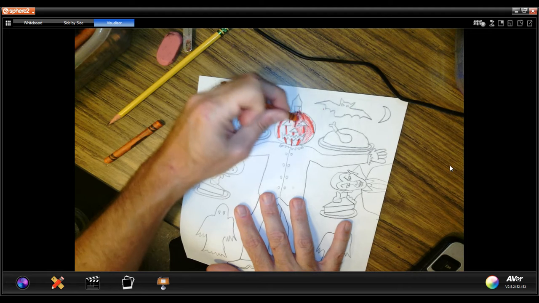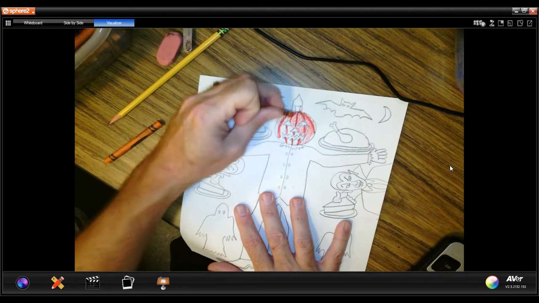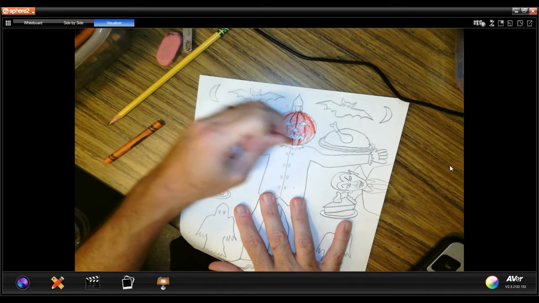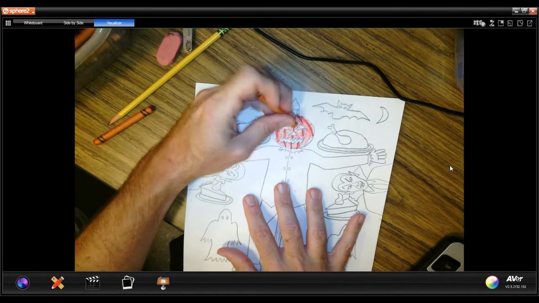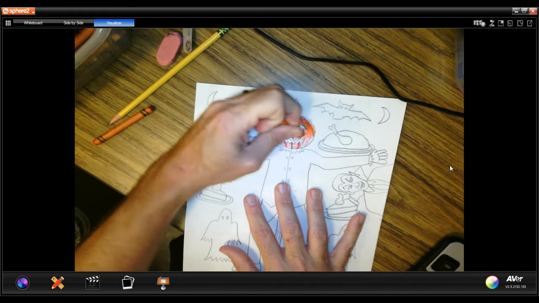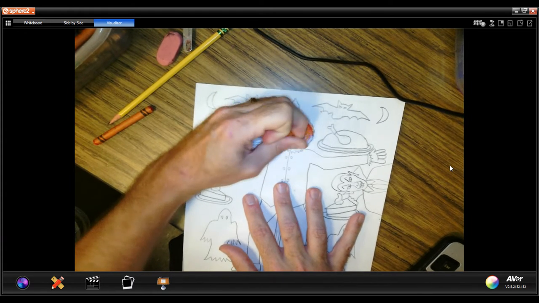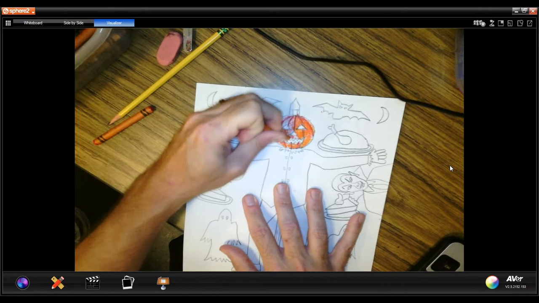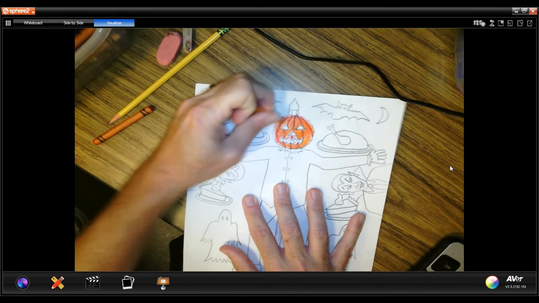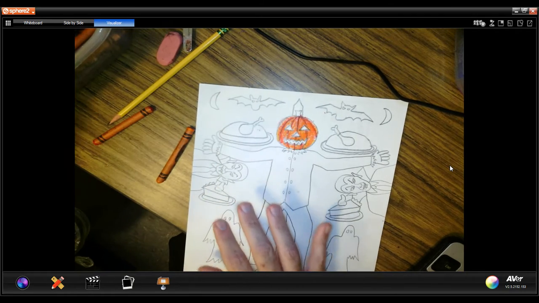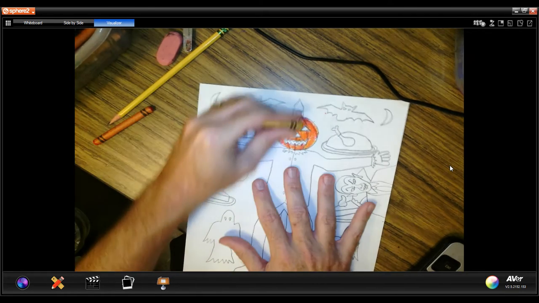So I'm starting with the red violet. Notice how I outlined those lines on the pumpkin with the red violet really hard. Now I'm going to take a yellowish orange and put that in there. Look at how that pumpkin is standing out now, just because I put the red violet really hard on the lines. So when you're coloring this, press hard, take your time, stay in your lines.